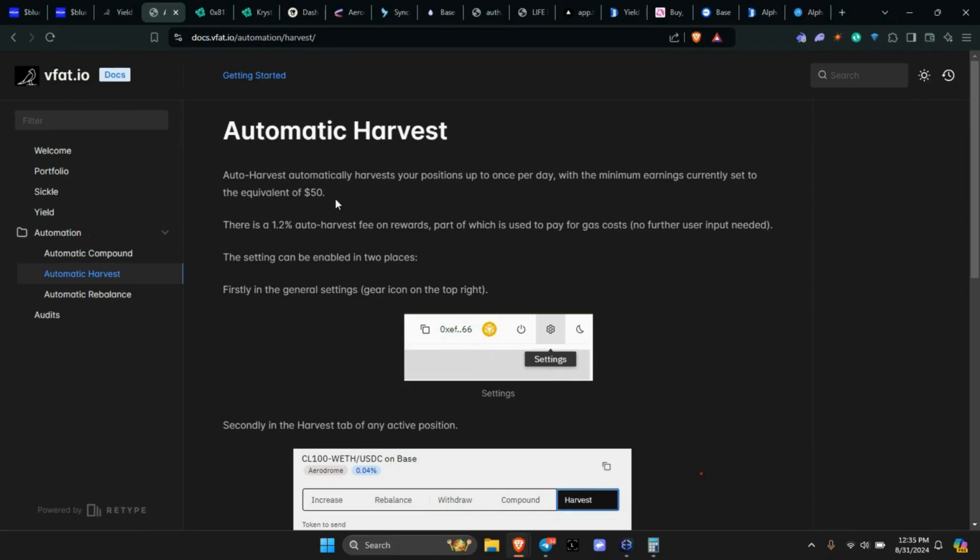So if you're only making $25 a day, it's going to take 2 days before you auto harvest. Please understand. If you're only doing $10 a day, it's going to take 5 days, then it'll auto harvest. Now, there is a 1.2% auto harvest fee on rewards, part of which is used for gas. And you can do it in the same 2 locations.